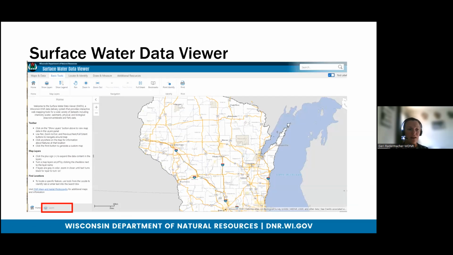So the surface water data viewer is a mapping tool, a GIS mapping tool. So once you launch that mapping tool, you get a view of the entire state. And there are several ways to search for your project area. You can actually upload shape files into the surface water data viewer. You can search by lat long, township, section, range. You can zoom in and out. So very easy to identify or find a project area within the state.